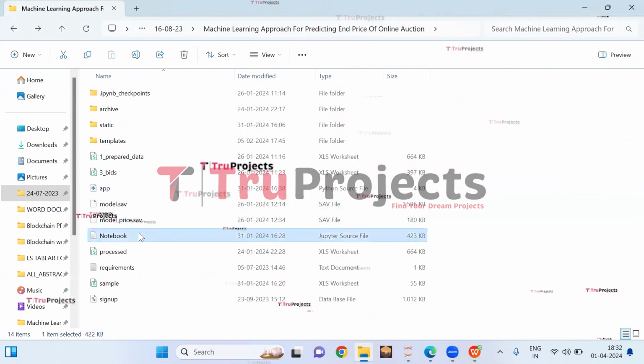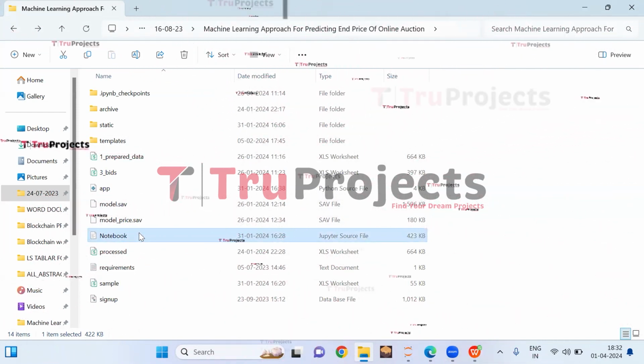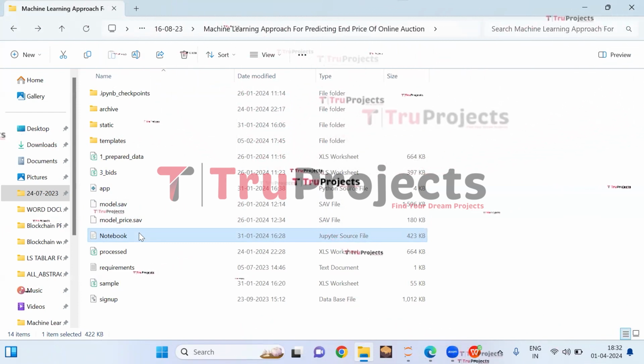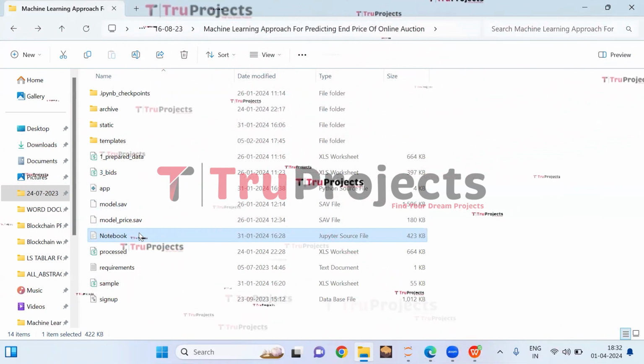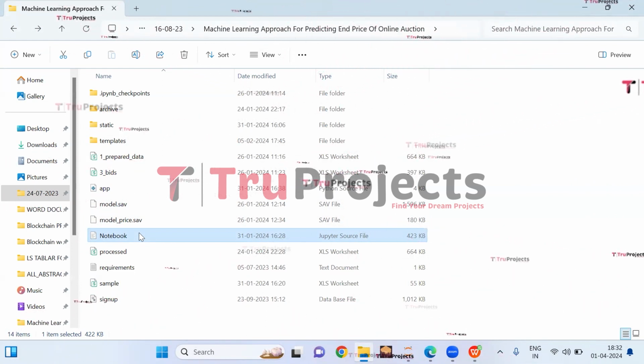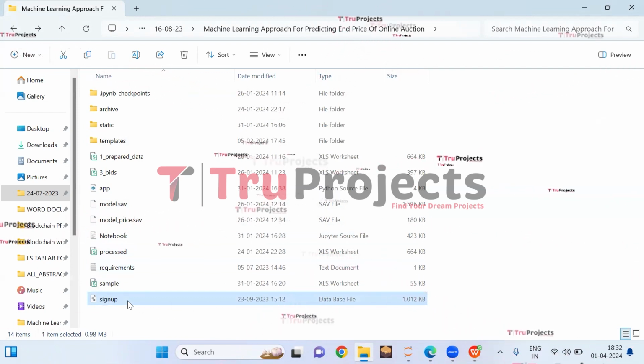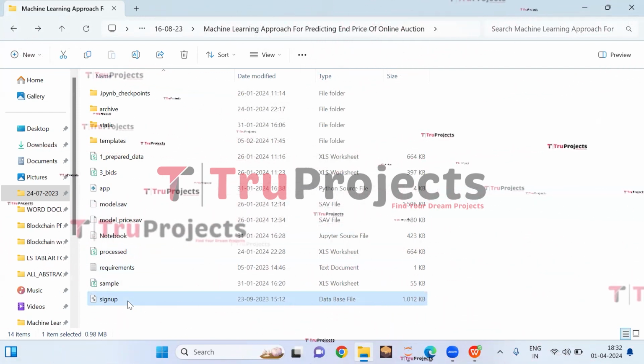This is notebook.ipynb file. This is a Jupyter notebook file which contains a combination of code, graphs, and outputs all in one place. It allows users to write and execute code in individual cells, making it a popular choice for data science. This is signup.db file. This file is the database file used to store user information.